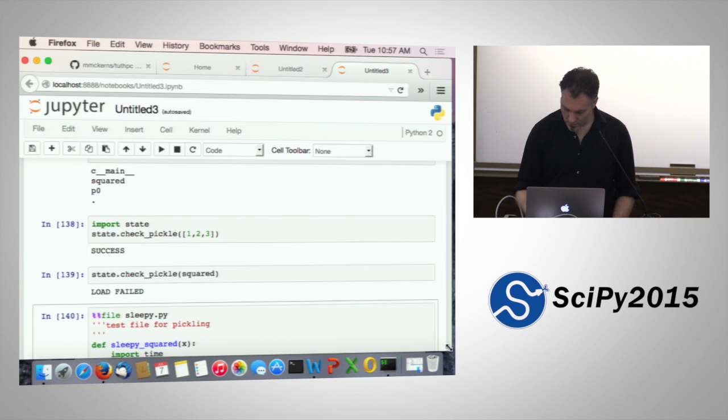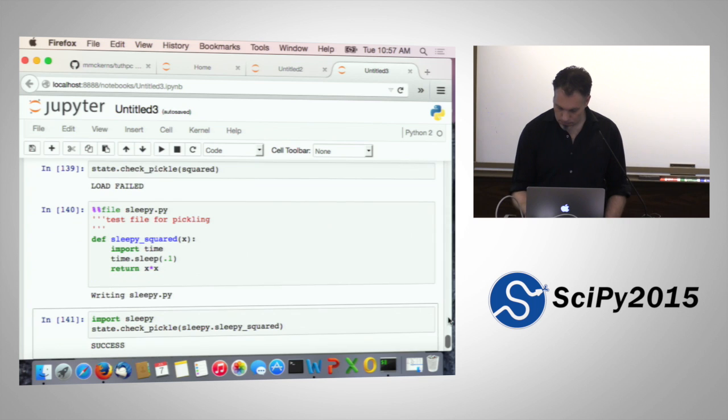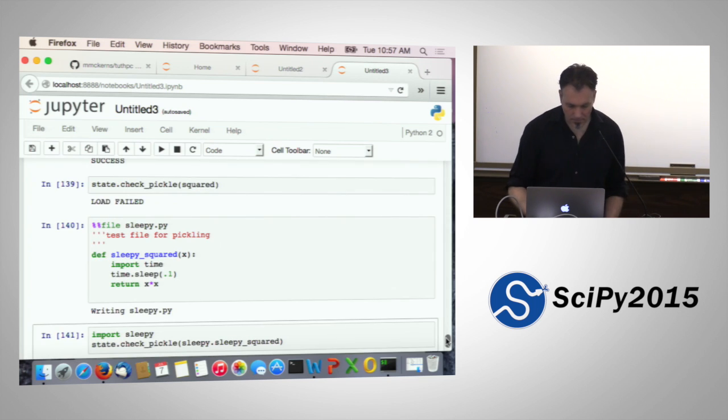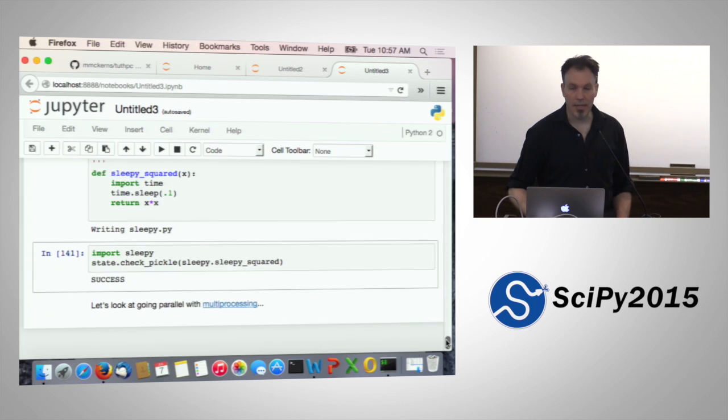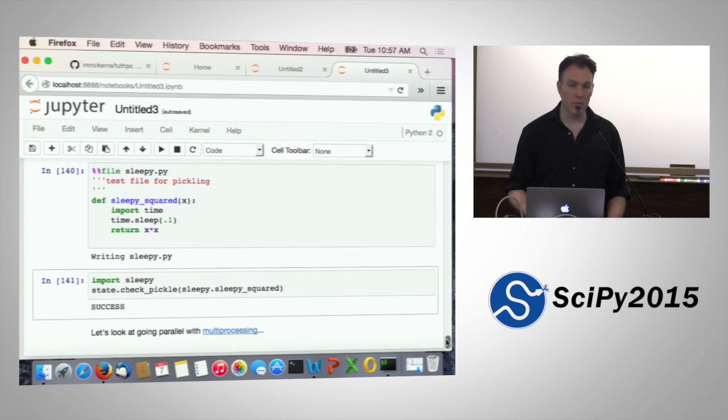Okay, so here's sleepy, which is sleepy squared. And now what we're going to do is write it to a file, as opposed to working in the interpreter. And all I'm doing is taking this function and dropping it into a file. So now, instead of referring to main squared, it's going to refer to sleepy squared. And we check the pickle, and it now works. Okay, because we've got a sane reference. So little things like that can help your code work in parallel.